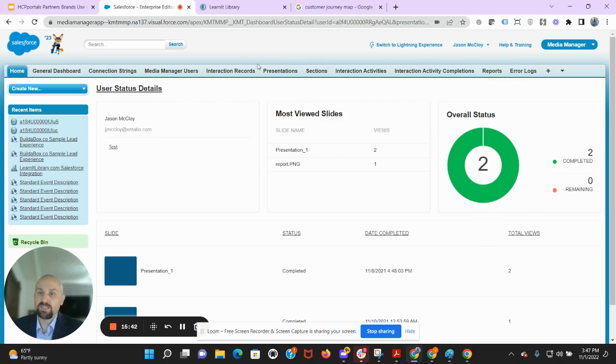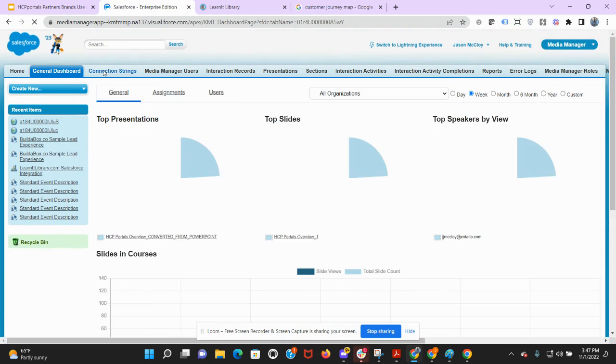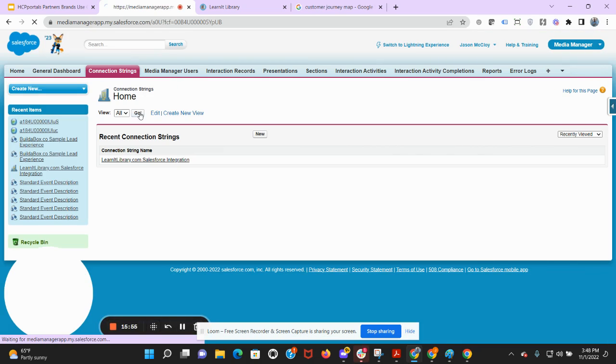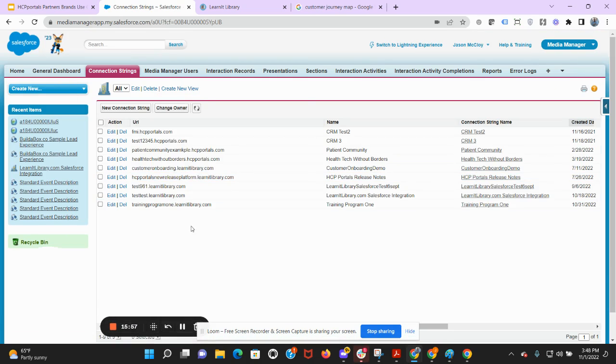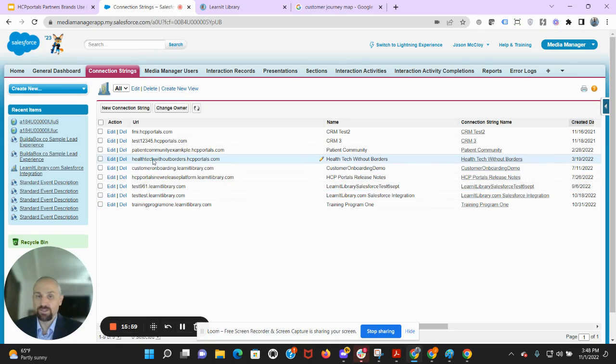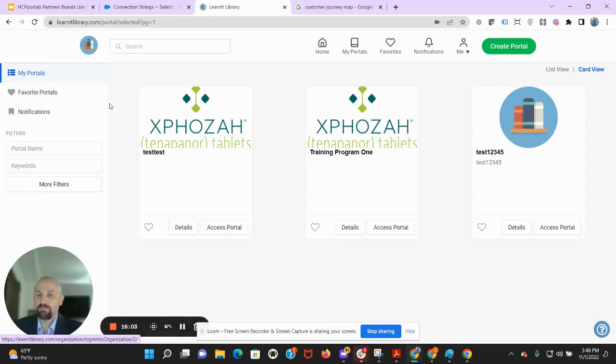This is showing us basically these are all snapshots, these are dashboards. But I'm going to go a little bit further down. So these are all the different portals that I currently have integrated into this Salesforce instance. So I have probably a dozen or so portals. Each one of them is its own portal like this.